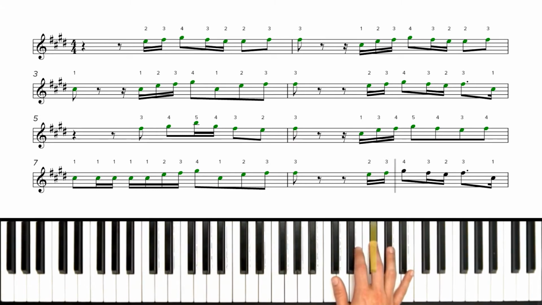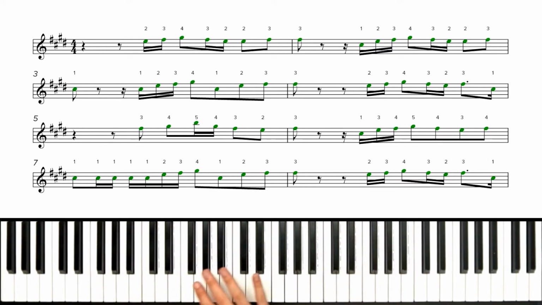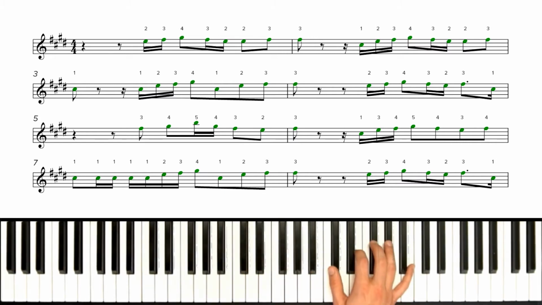F sharp, G sharp, F sharp, E, one more F sharp, dotted 8th note, and a final 16th note, C sharp with our thumb. And that's it. So again, the rhythms can be a little quick, a little syncopated, and therefore a little intimidating. But as you just saw, our hand position stays the same through the entire chorus.